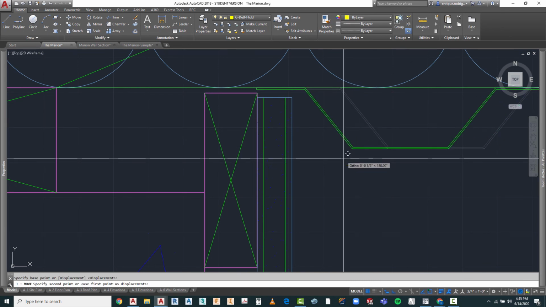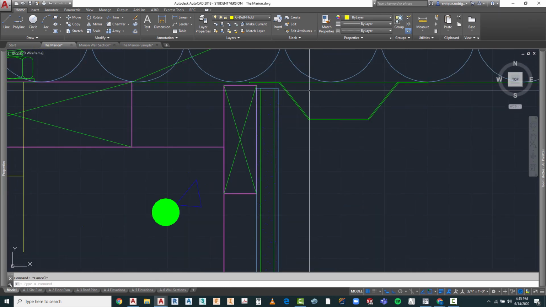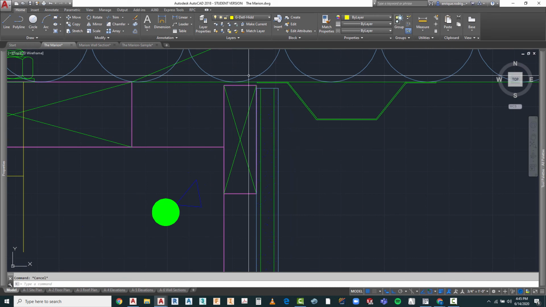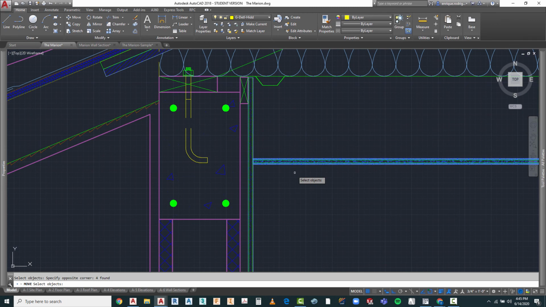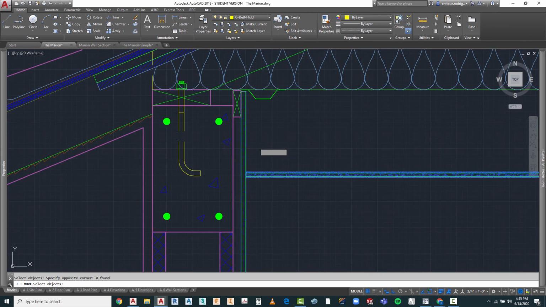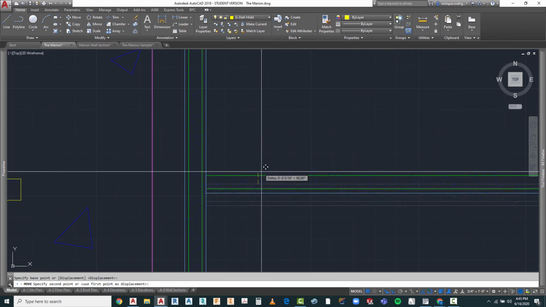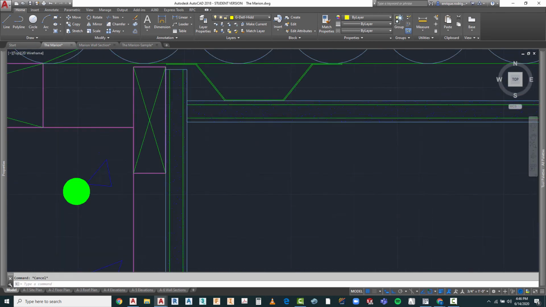And shift this over so that we have this coming up like that. Gives us a little closer connection. I'm going to go ahead and move these elements now. And I'm going to bring this up, and bring it up against there.